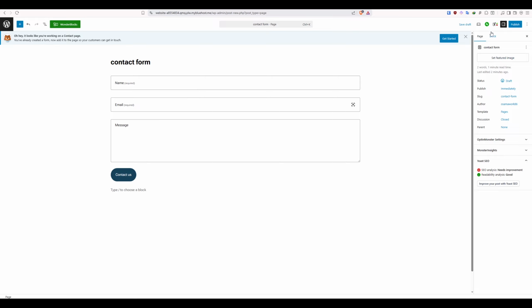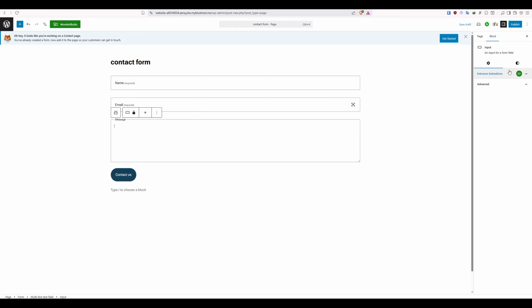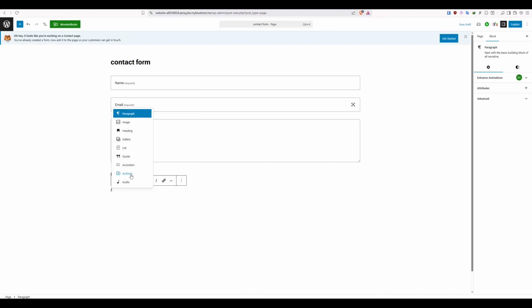And click on the block. We haven't selected the block yet. This is the block option right here. Again, if you want to add more, we select forms over here. Type in the form option. And here we have the form.